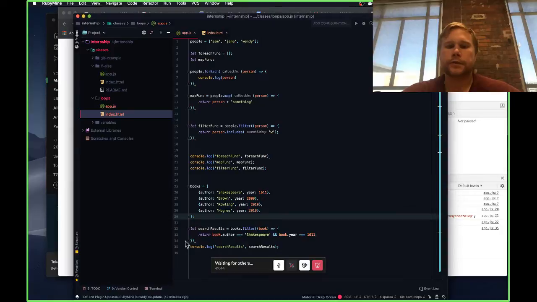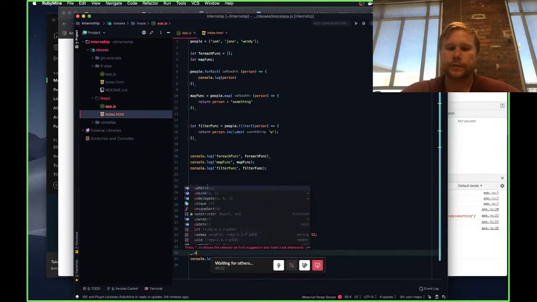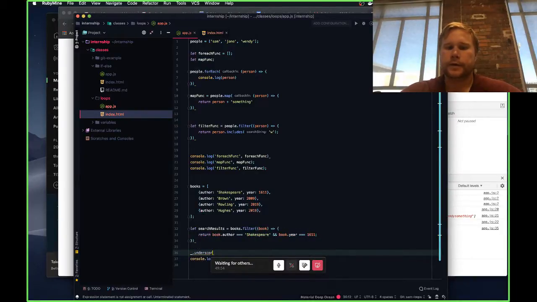Okay. So this is a little verbose to have to write all of that. What the underscore stuff does, we can't use because I don't have it installed, but you could do where, and then you pass in your array, so books, and then you just pass in a hash of what you care about.